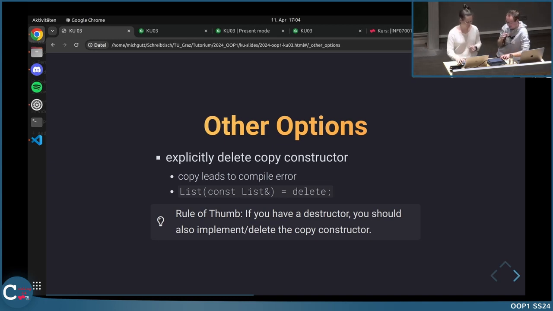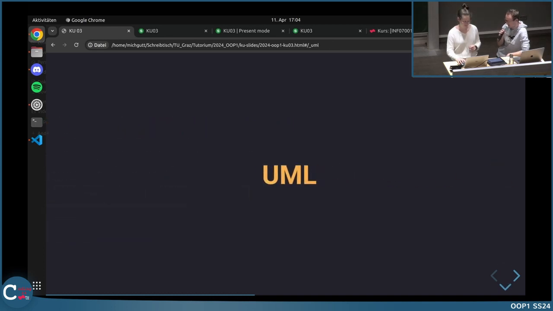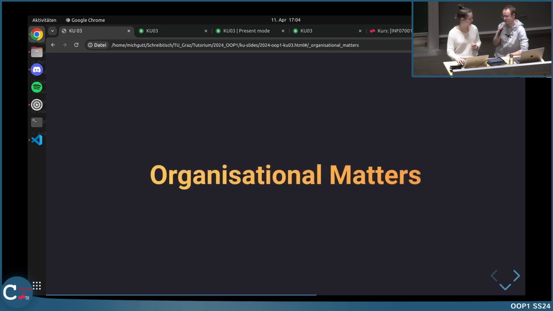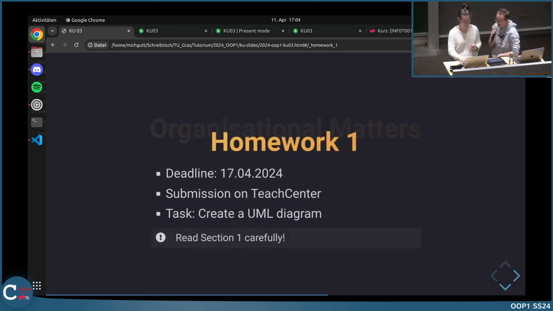Then I think we go to the organizational part first, and then to the example, and then we give you a short UML in the remaining minutes.